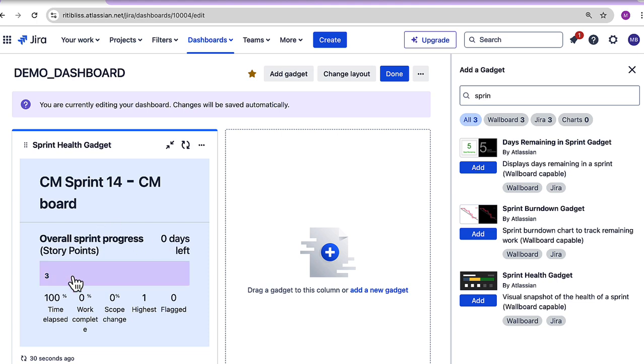Since it is like the sprint, this type of gadget shows the health of the sprint, which is not very good over here because it's showing that 0 days have left and 100% time has elapsed, but the work is still pending. Okay, so this is how dashboards get created.